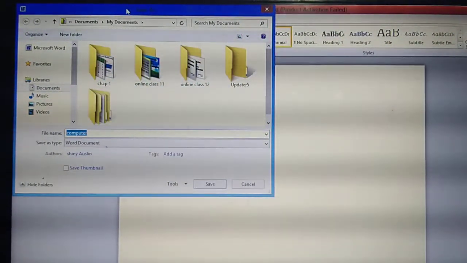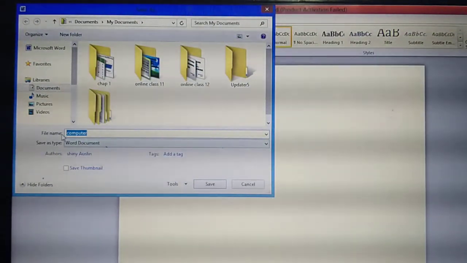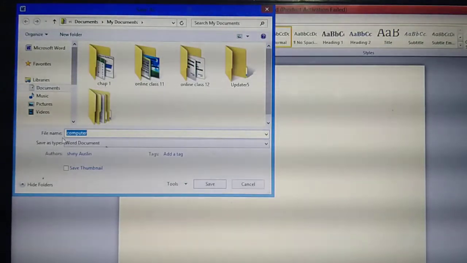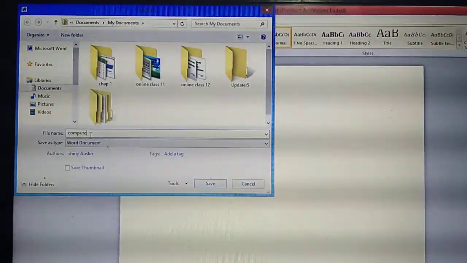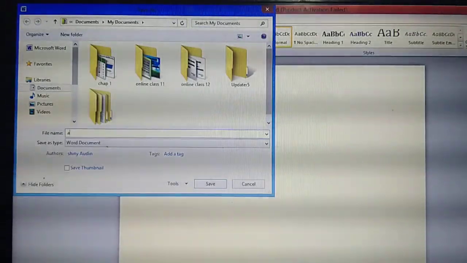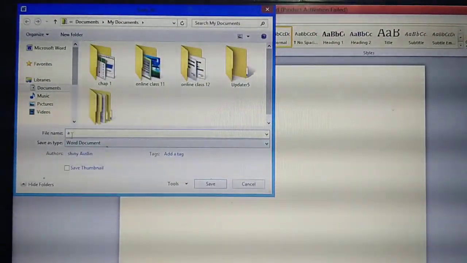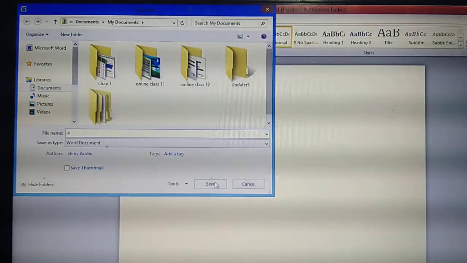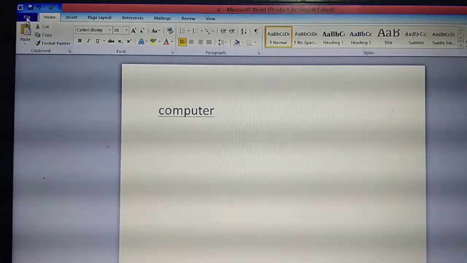Have you seen it, save as? So this box will open. In that place, is it visible for you? File name. In the file name, you need to give any one name. For example, I am giving A. Any one name you give, according to your wish. Then you need to click save. Understand? So one more thing, listen.